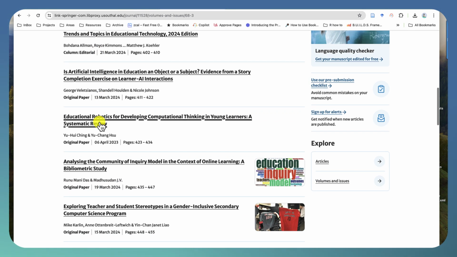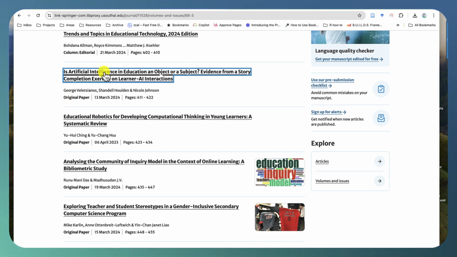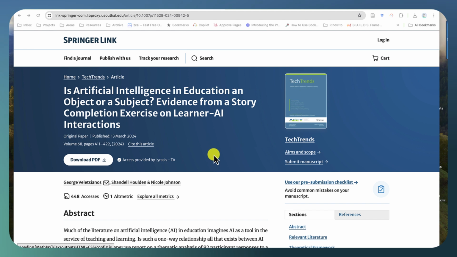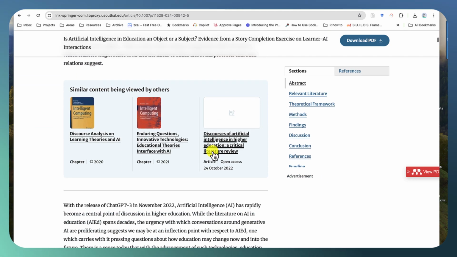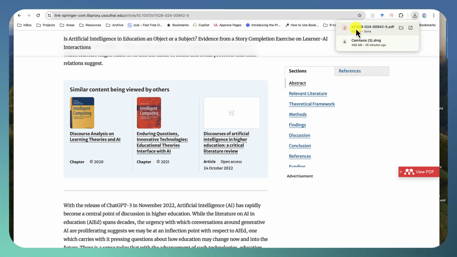And so what you want to go find are original papers. Let's take a look at this original paper. We can read the abstract here, and we can look at the full text by going over here to download the PDF, and we can open that article.